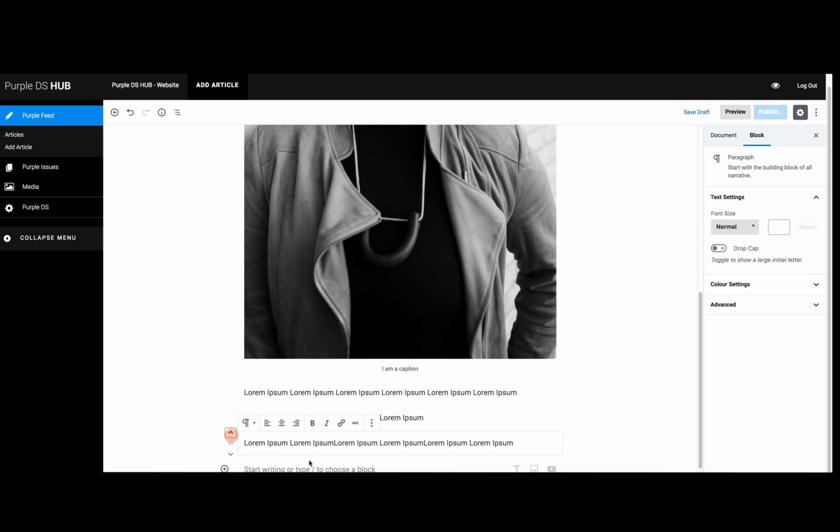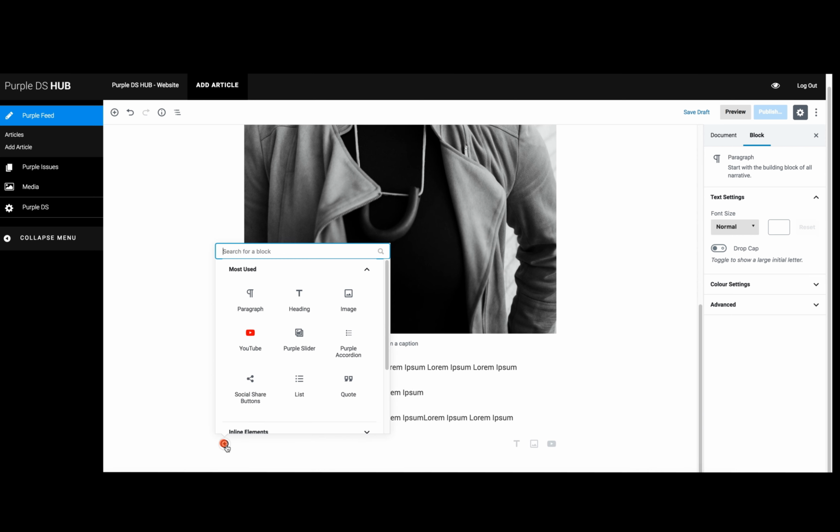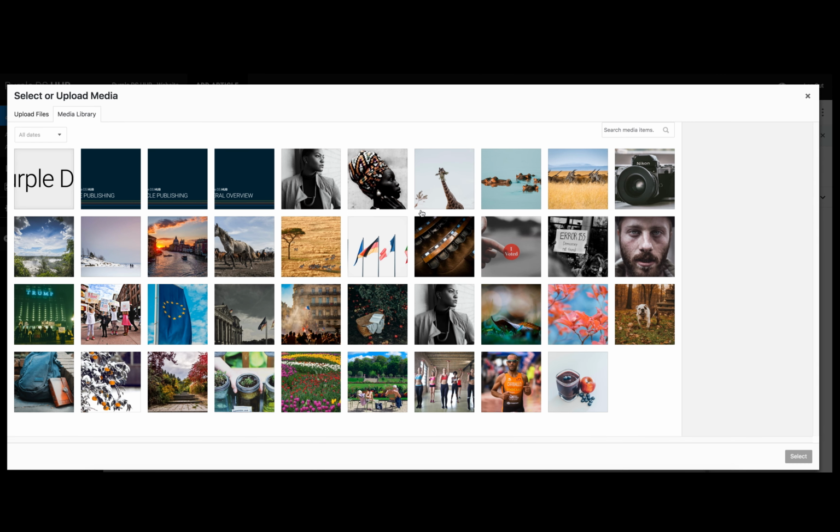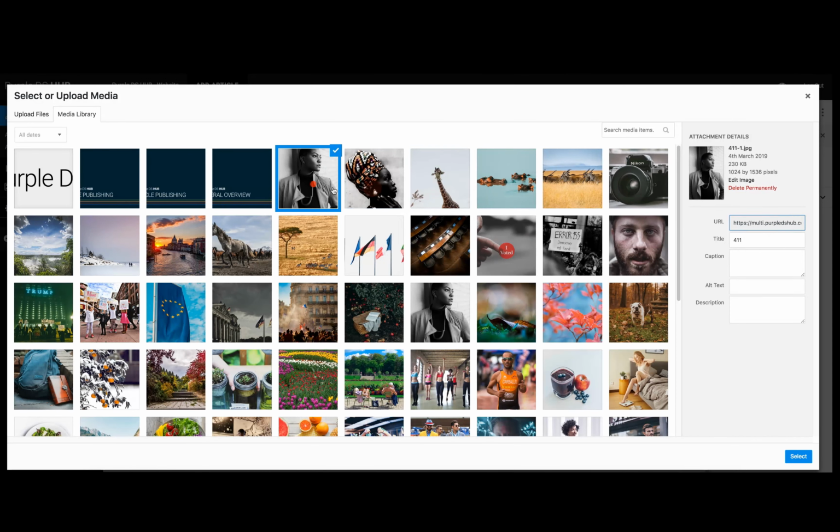I move that up. Then I add probably a little purple slider. So I choose the media library, I go into the media library and select a couple of images. So in this case, 3 images for my purple slider, so for the image gallery.